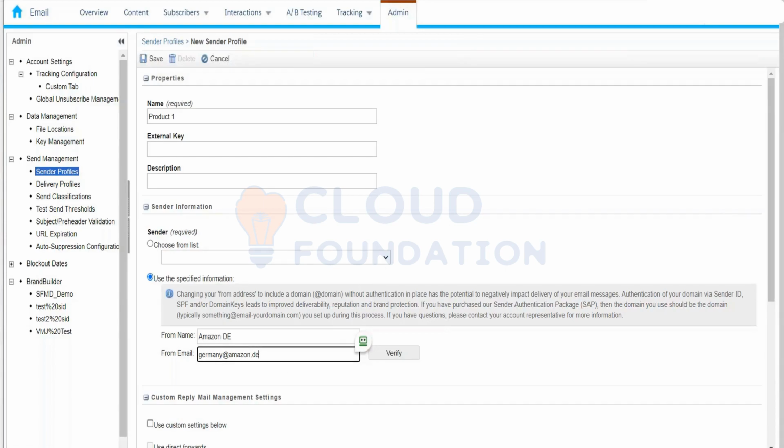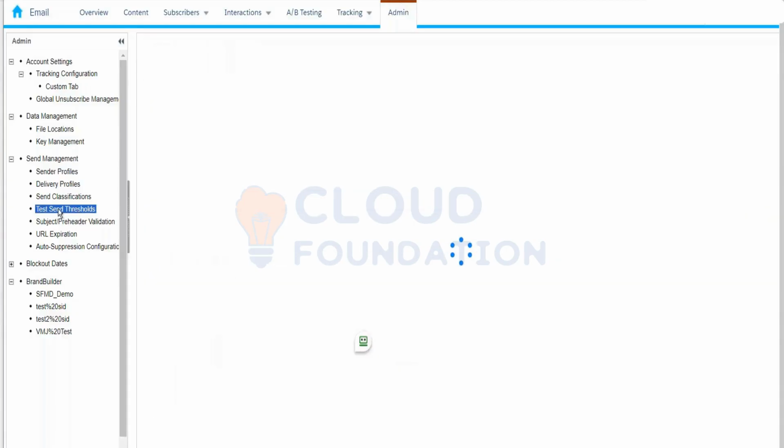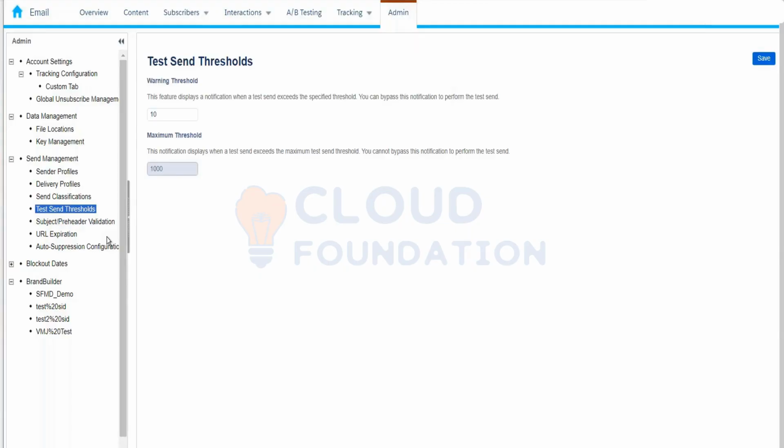Or like this, we can create a different from name and from email for various products. And that's when we use this in the profile. And apart from that, we also have sometimes test sends. We usually keep some 180 days. Here it is 10. That means in user initiated time we can pick up a test recipient and still send the email.